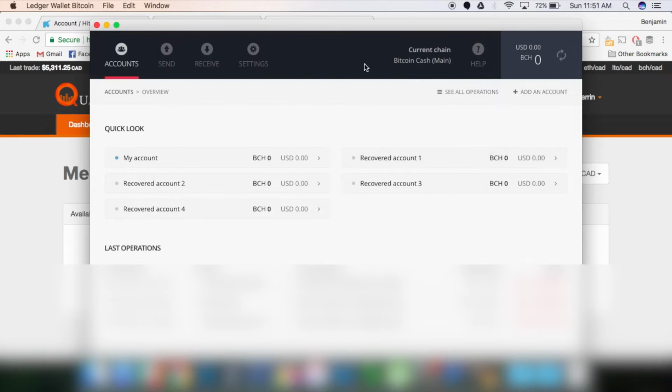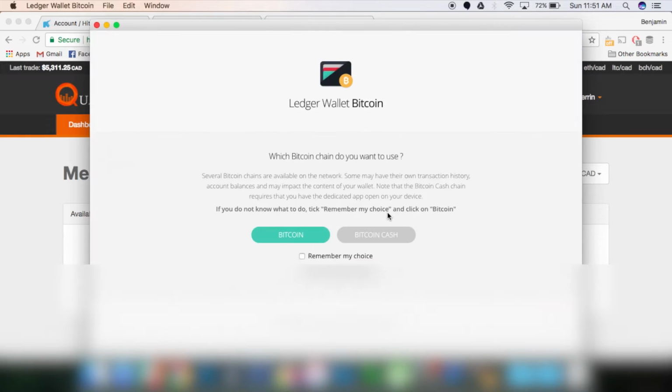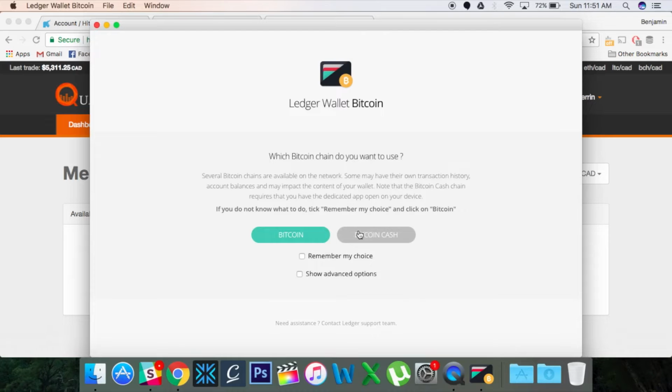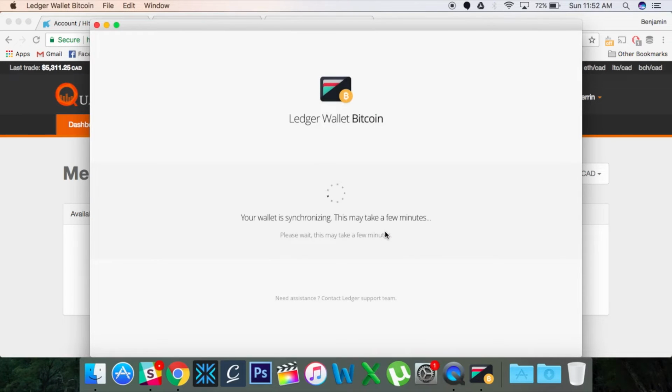If for some reason this doesn't bump you to your Bitcoin Cash wallet, you can do something up here. You can go to settings, you can go to blockchains, and it'll bump you to this screen again, okay? So I'll tap that one more time and hit main. But that's how you switch between them, okay?